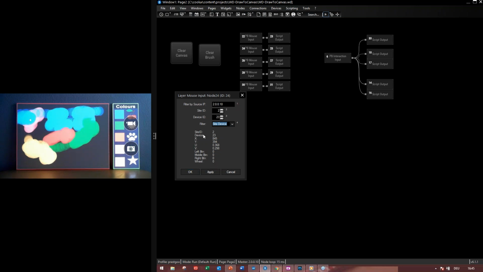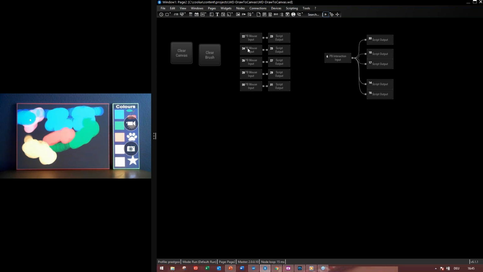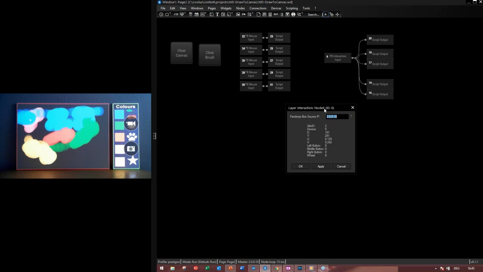For this kind of input node, I have to click to set something to have a change in the script output node. So I have to do a right click to set a color. What I want to show you is the difference between the PB mouse input and the PB interaction input. For the PB interaction input, I don't have to click.